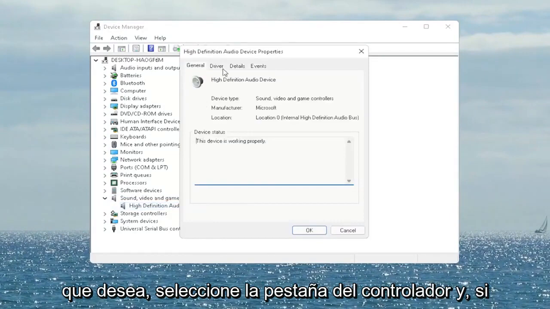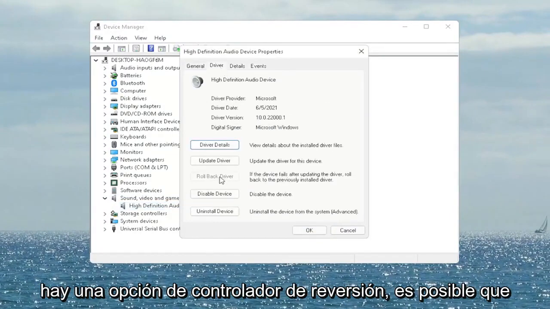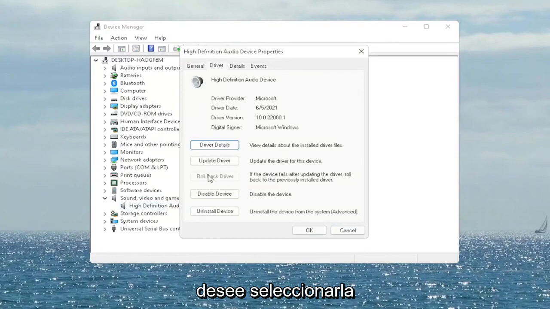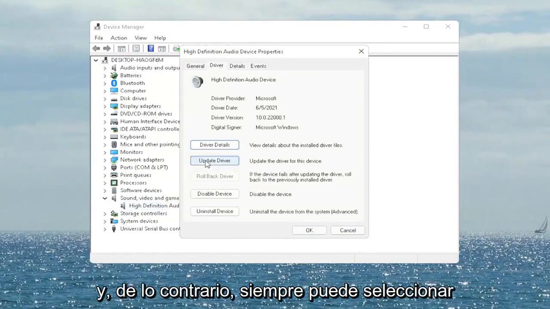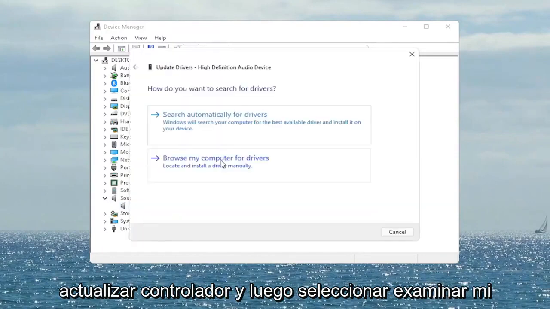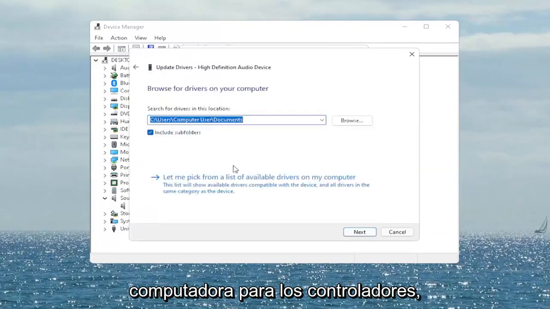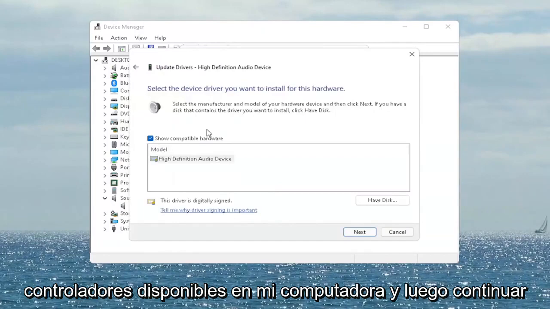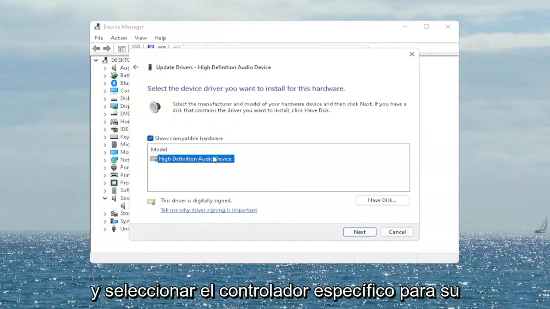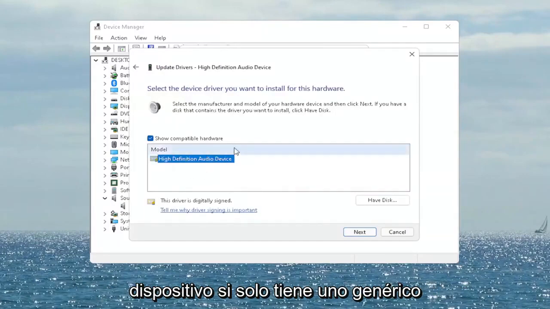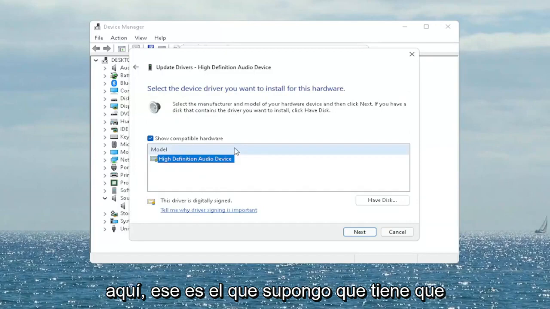You want to select the driver tab, and if there's a rollback driver option, you may want to select that. If not, you can always select update driver and then select browse my computer for drivers. Select let me pick from a list of available drivers on my computer, and then select the driver specific for your device. If you only have a generic one in here, that's the one you have to go with.